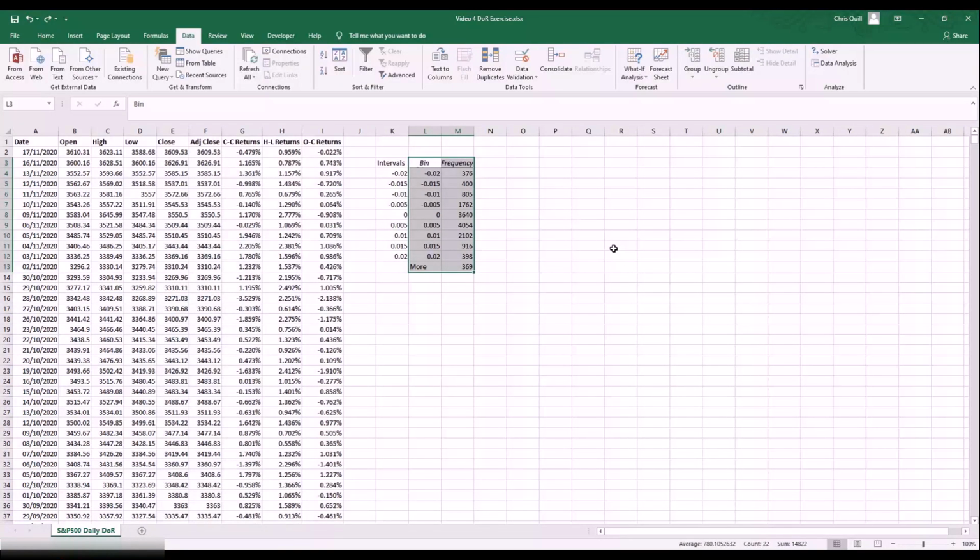So what that tool's done for us here is essentially count the number of trading days where the returns lie between the ranges that we've defined in our intervals. To be clear, because it's not obvious from that table, the first cell here, M4, in the frequency section, the value is 376. That value means that there's 376 trading days where the returns are less than minus 2% on the day. So close to close returns, because we're looking at column G.